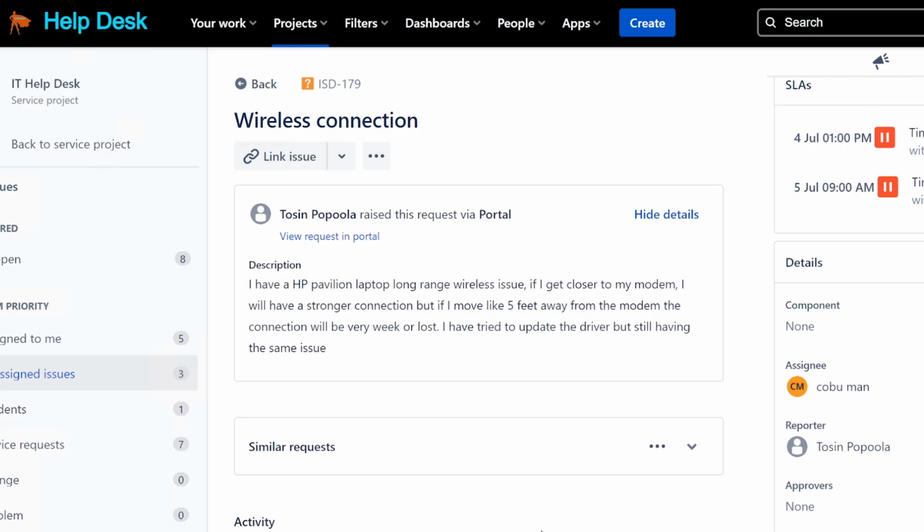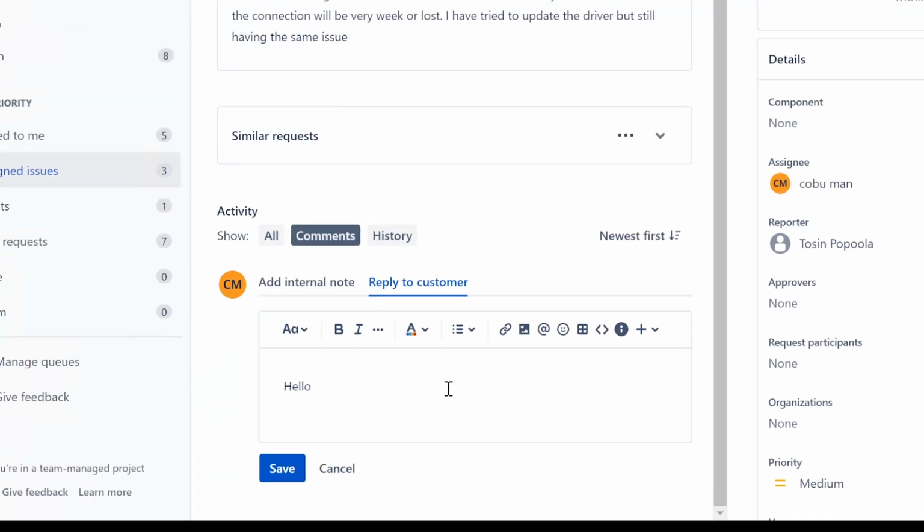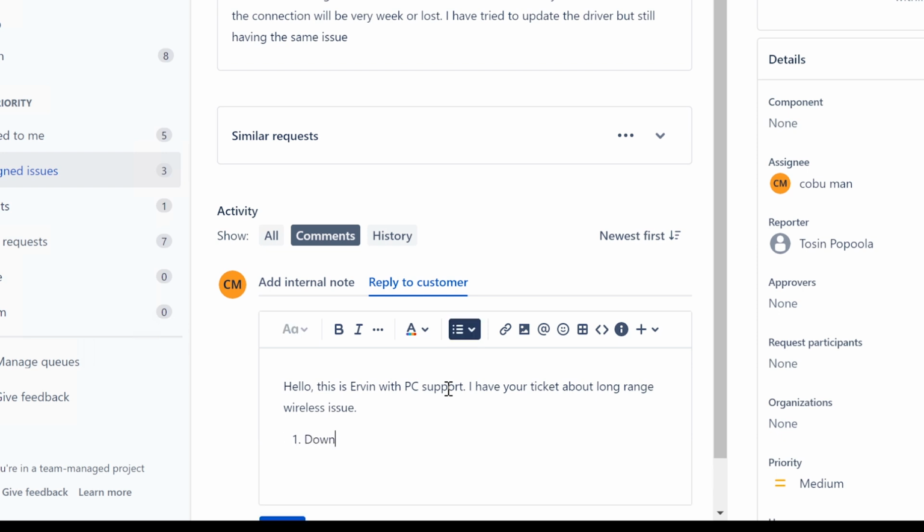So, one thing, matter of fact, I'm gonna start typing in. First thing, I'm gonna say hello. This is Irvin with PC support. If you're thinking about a long-range wireless issue, your step one, download driver from HP website for your exact OS version. Step two, make sure that 5GHz Wi-Fi is enabled in your router slash modem.